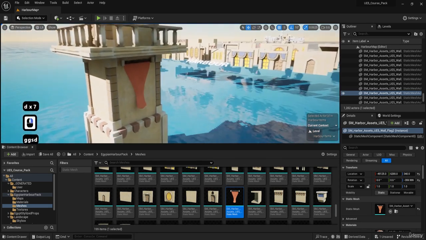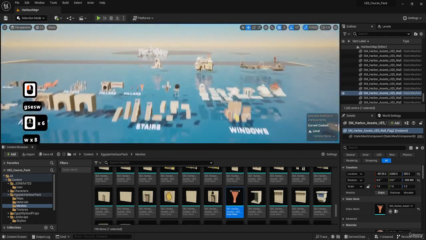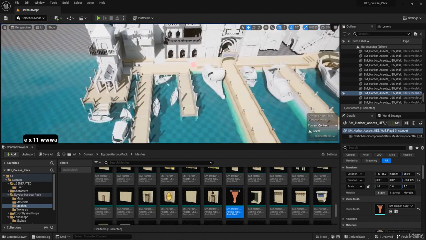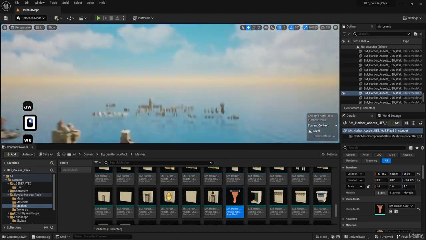And that's that. So in the next lesson, we're going to continue on and we're going to attach this entire building to the side of the harbor. Then we're going to move on to the actual boats themselves. We need to start setting them up.